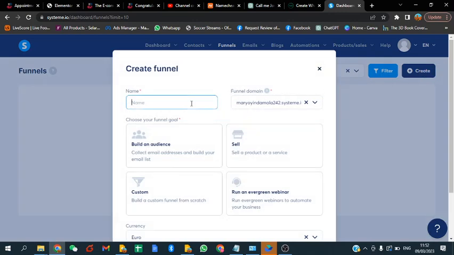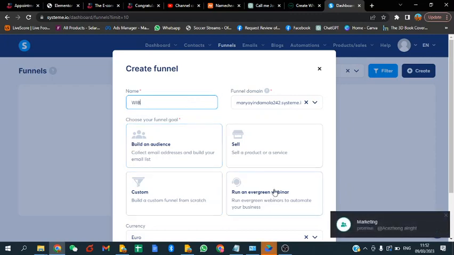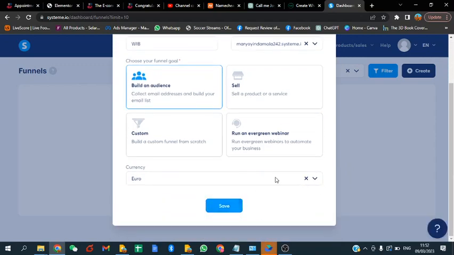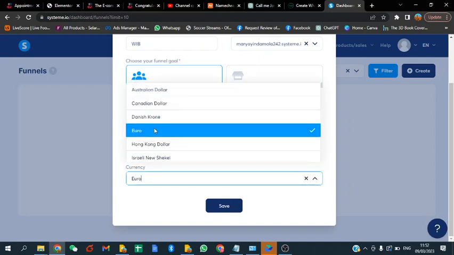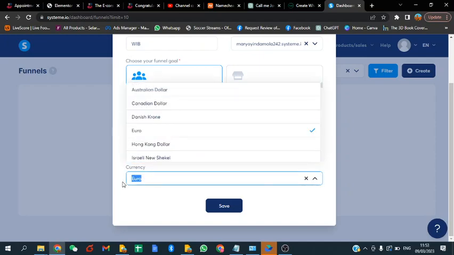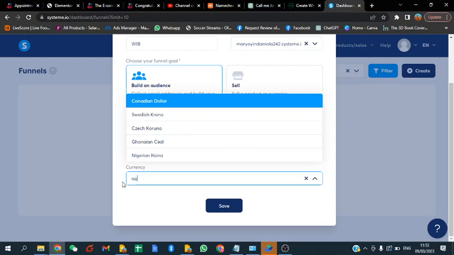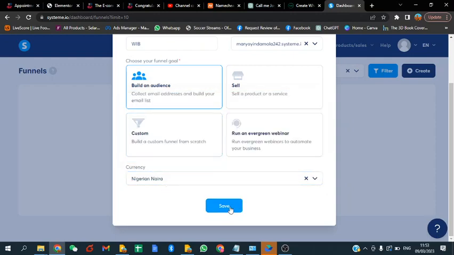So we name our funnel. Let's name it WIB, because this is a particular channel I'm using to sell this product. So we're going to collect email, just build an audience. All this does not matter. You can change to Naira if you want, but it makes little difference. Let's change to Naira. So there's Nigerian Naira, and then save.